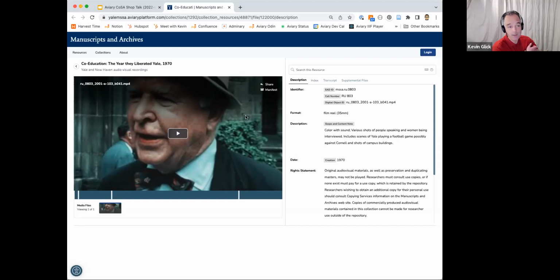The way the resource detail page looks in Aviary is you have some styling that's up to the organization, like this header that Manuscripts and Archives has put up at the top, and some navigation that helps a little bit. But the main portion of the resource detail starts below this tan section with a descriptive title of the resource itself. Here, it's a recording created in 1970, documenting the coeducation of Yale College. It was a four-publication recording that they made at that time, film.